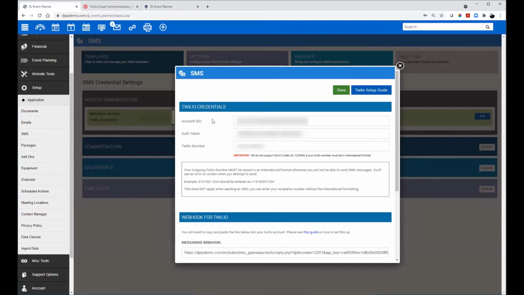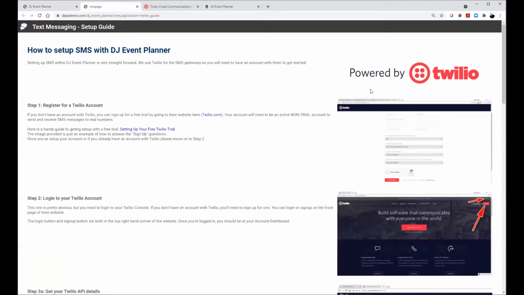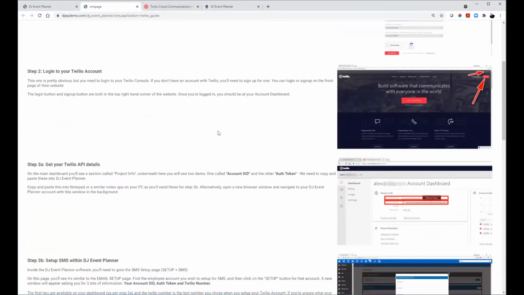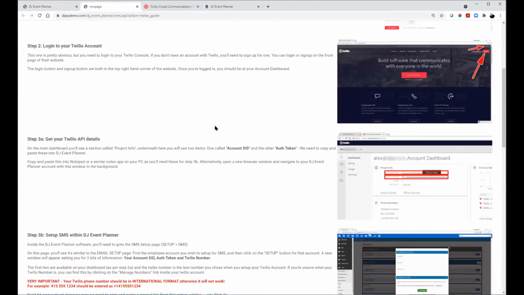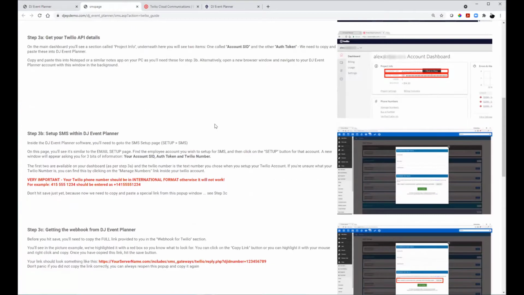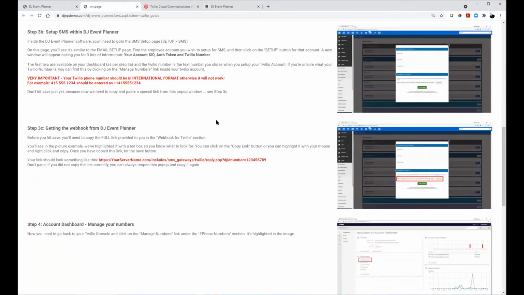Now, if you do not have Twilio set up yet, there is a Twilio setup guide. You're going to want to make sure that you read through this entire guide and follow each step. Inside of, and I'll show you briefly inside of Twilio as well, how to get that set up. There is a webhook that needs to be input into your Twilio account. That's on the other tab.